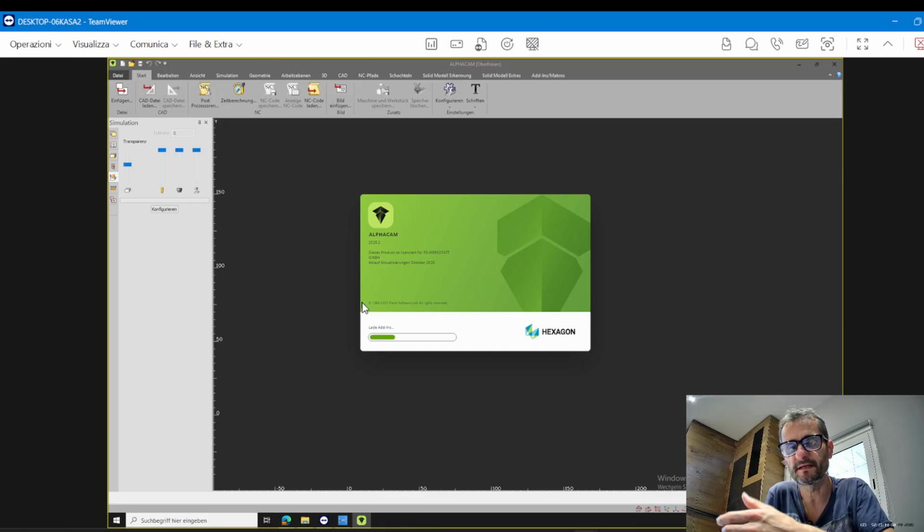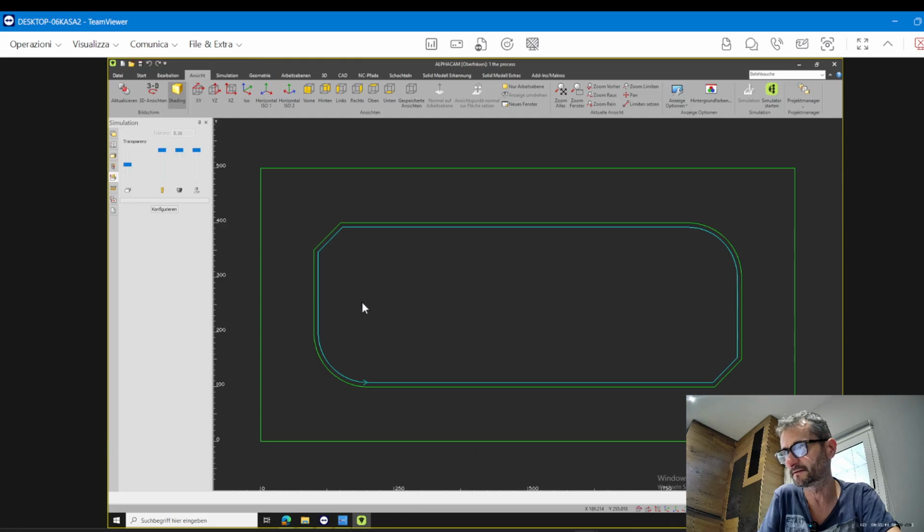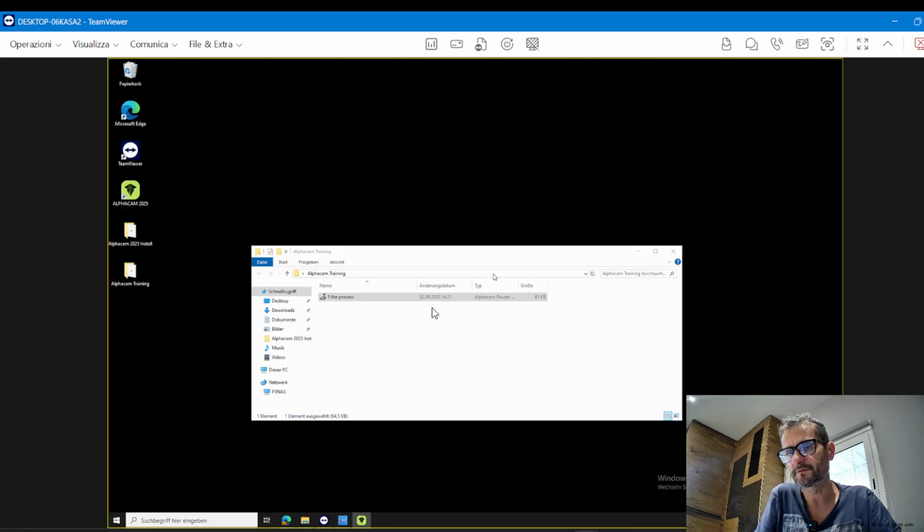So I can open it to go on, to program something, to delete something, to modify, and so on. But this format, this program, I cannot put in the machine. The machine doesn't understand anything about this format. It's just for AlphaCam. And to save for the machine, we have another way.